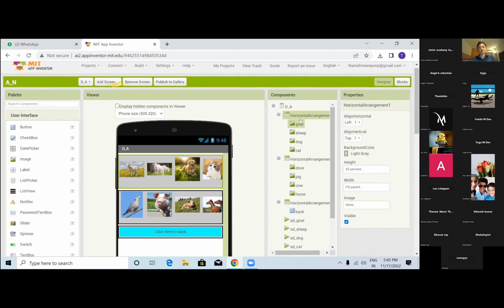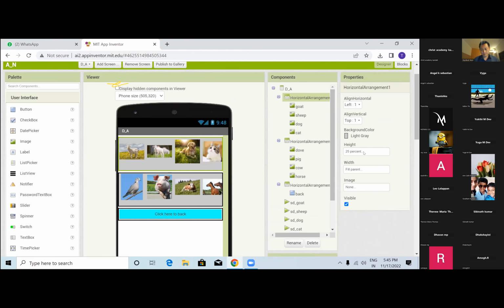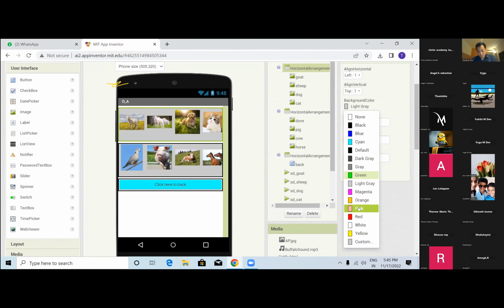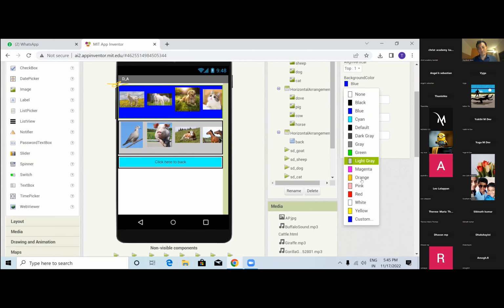And I've also uploaded the images. When we click the horizontal arrangement, we can see its properties here. We can also change the height and width of the horizontal arrangement in the properties. Align horizontal, here I have set it to left, align vertical to the top, and the background color is light gray. We can also change it to many other colors like blue. You can see, so I made it light gray.